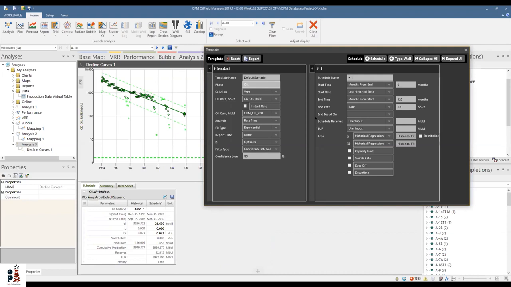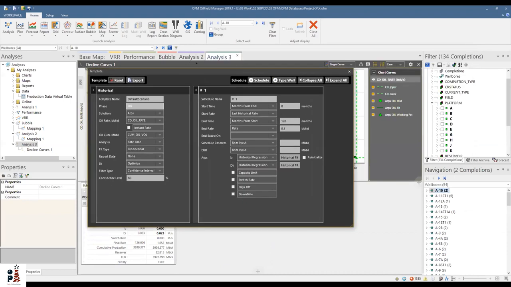Okay, and this part is about how you forecast the future. Here is the history matching part, how it history matches the decline, and has a different decline used in the future.